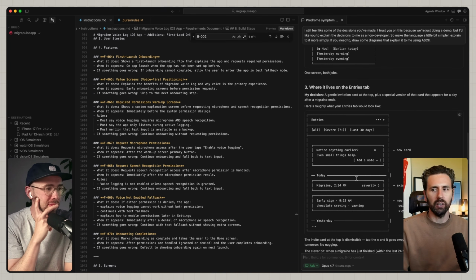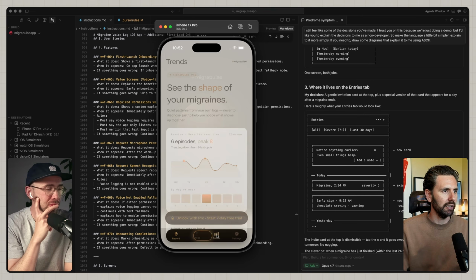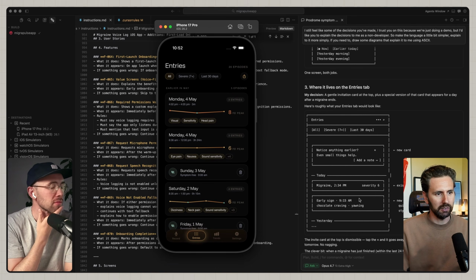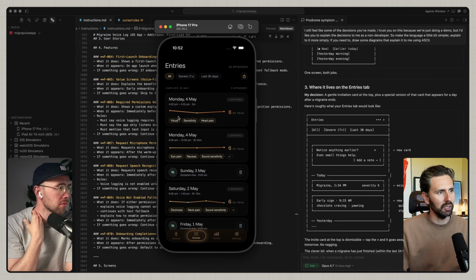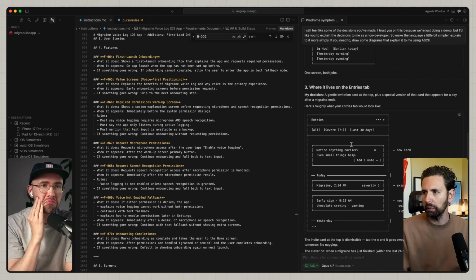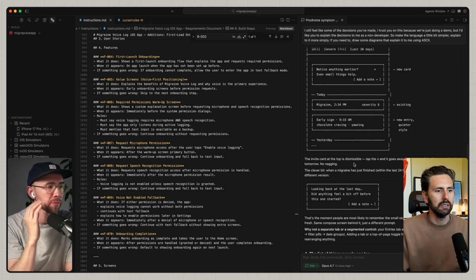So I'm actually going to open up the app in Simulator. If we go to entries, these are our entries. So this is this bit here. It's suggesting that it's going to be a card at the top of the entries. That works for me. For the sake of this demo, that works for me. I would probably put it in my premium area. The invite card at the top is dismissible.